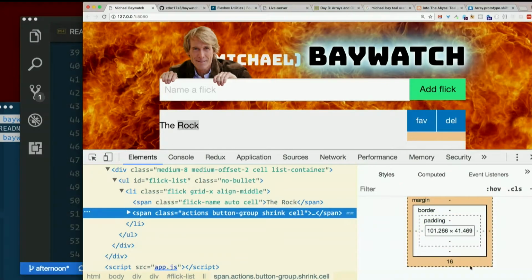Margin. 16 pixels bottom margin on that button group. That's screwing us up. By the way, worth pointing out, padding is inside the border, margin is outside the border. Kind of makes sense. You add padding inside the thing, but margin is the space between things. So this has some margin that's ticking me off.